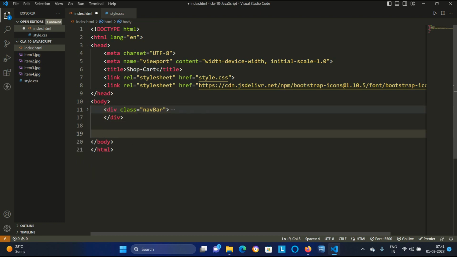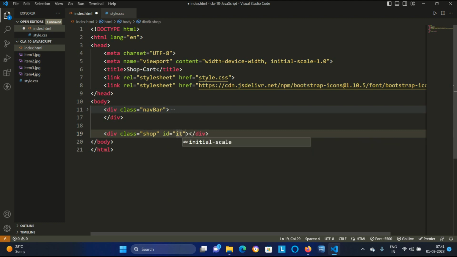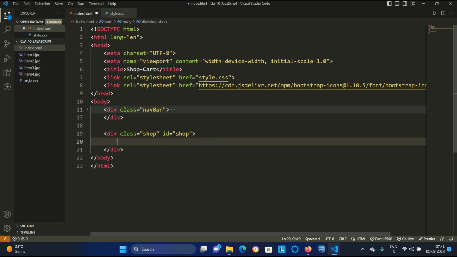Here again I will create a div whose class I will say as shop, and I will give it an ID as well. I will give it an ID of shop, the same ID and same class. Why am I giving it an ID? Because I will use JavaScript, so I will have the requirement of it. I will not touch it for now, because I will tell you about JavaScript in another class. So this is the class of shop and the ID of shop.